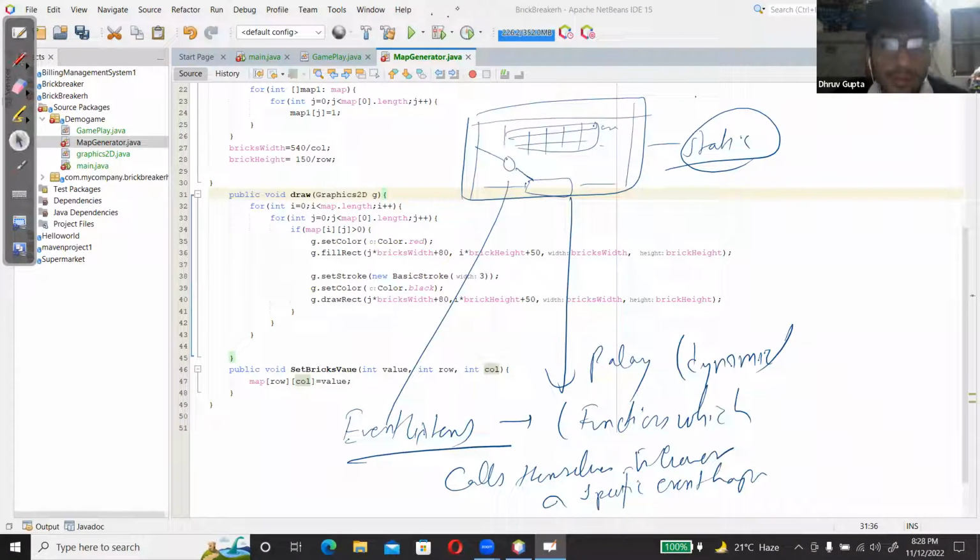Okay, let me see, one chat is there. Okay. What is an event? Mohammed Umair, are you there now? Do you understand the event?